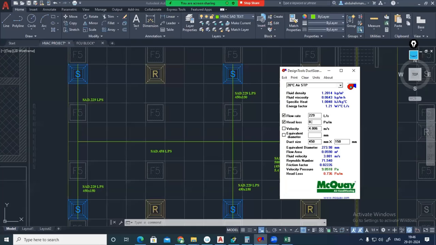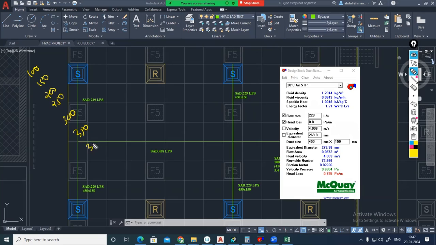Flow rate is 229, head loss 0.8 Pascal per meter. The equivalent diameter is a round duct diameter. This one you can consider as your flexible duct. 269 means standard dimensions of flexible duct will start from 100, then 150, 200, 250, 300, 350, 400, until 600, like that it will come. Up to this range we are using.